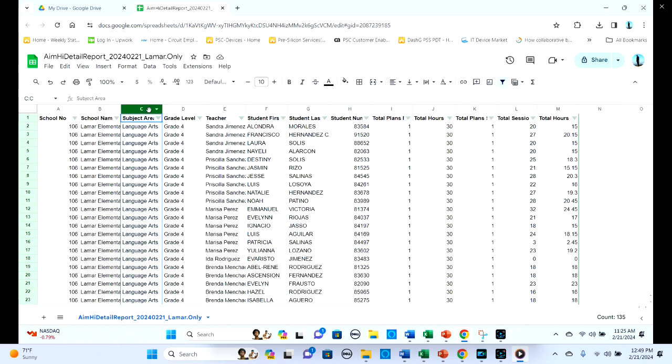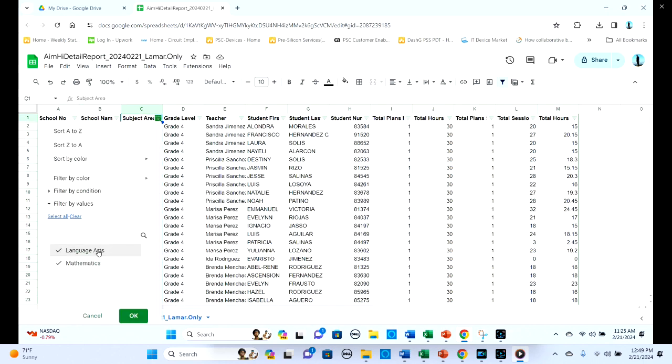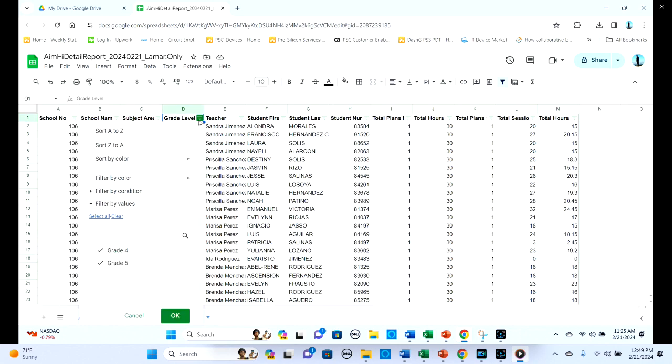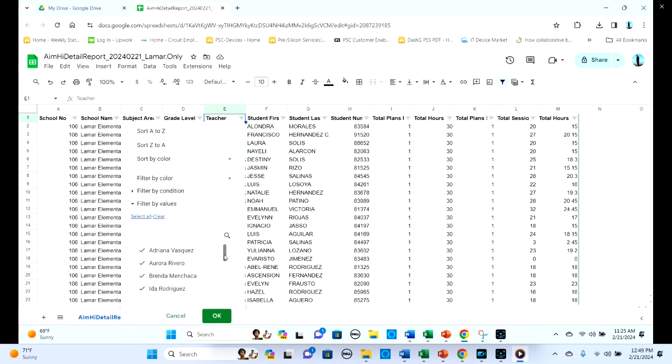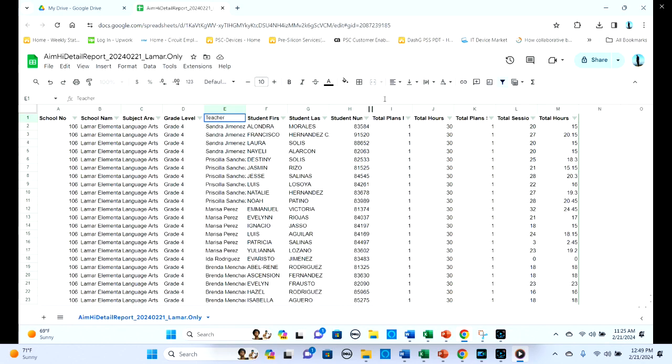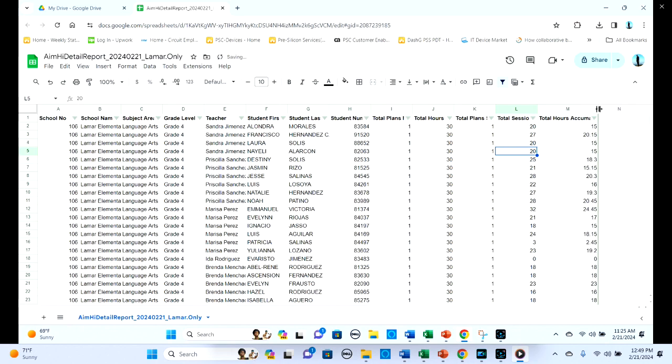Okay, it's just Lamar's the only school name. So subjects is language arts and mathematics. Grades is 4 and 5. So decent number of teachers that are part of the tutoring program. Okay, so the data file looks ready to go. And those are the total number of sessions, total hours accumulated. So that's the data that we need then to analyze and to create charts on that data.